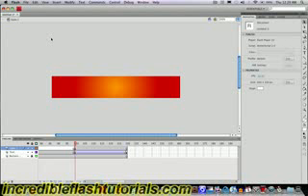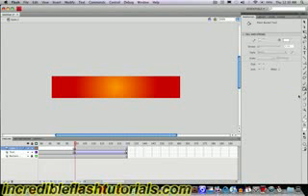However, I'm going to make an edit to this. I'm going to take my paint bucket tool, and I'm going to select the color white in my properties box by clicking on the square right here and selecting white.